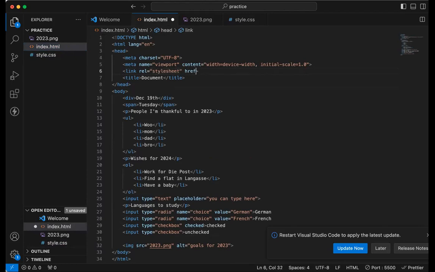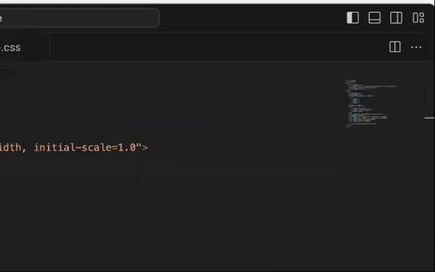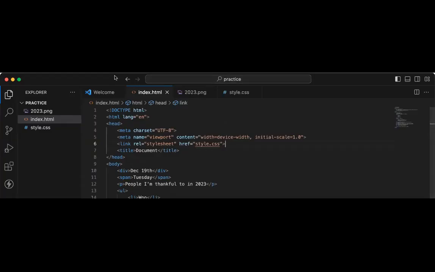And then here you put head reference to it. Here we name this style.css. And then now you will see that it's applied to our website. Yes, exactly. Perfect.